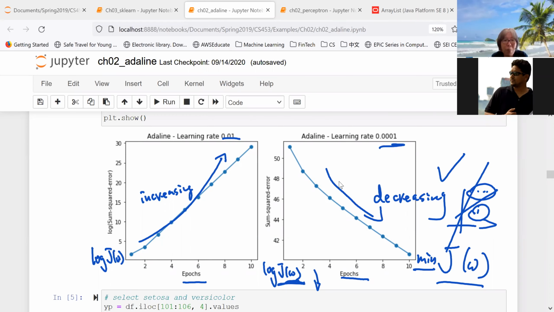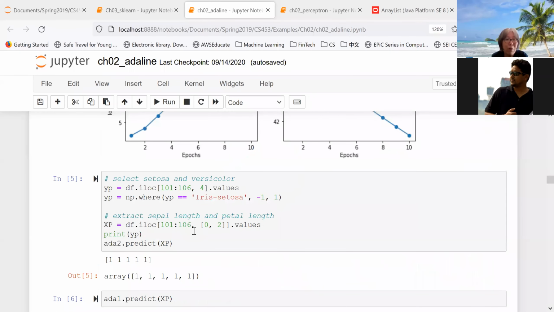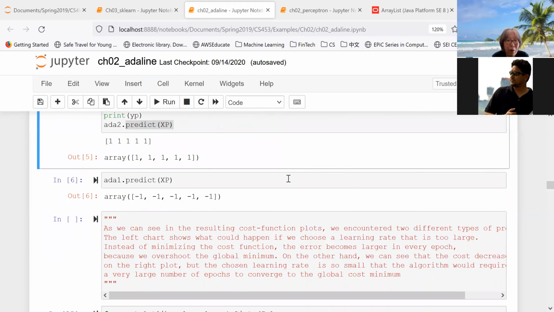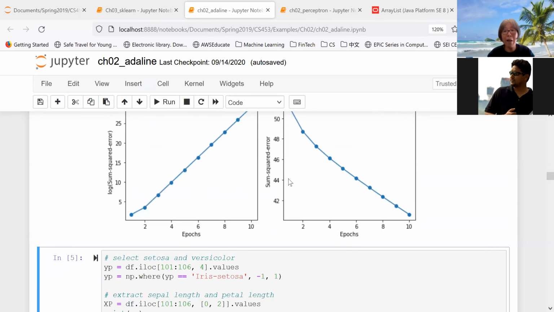After you train the model, you can also use the model to do prediction. With the prediction, you can specify certain X values and get the predicted result. We can see the prediction is also quite a good result. So that's the Adaline example.